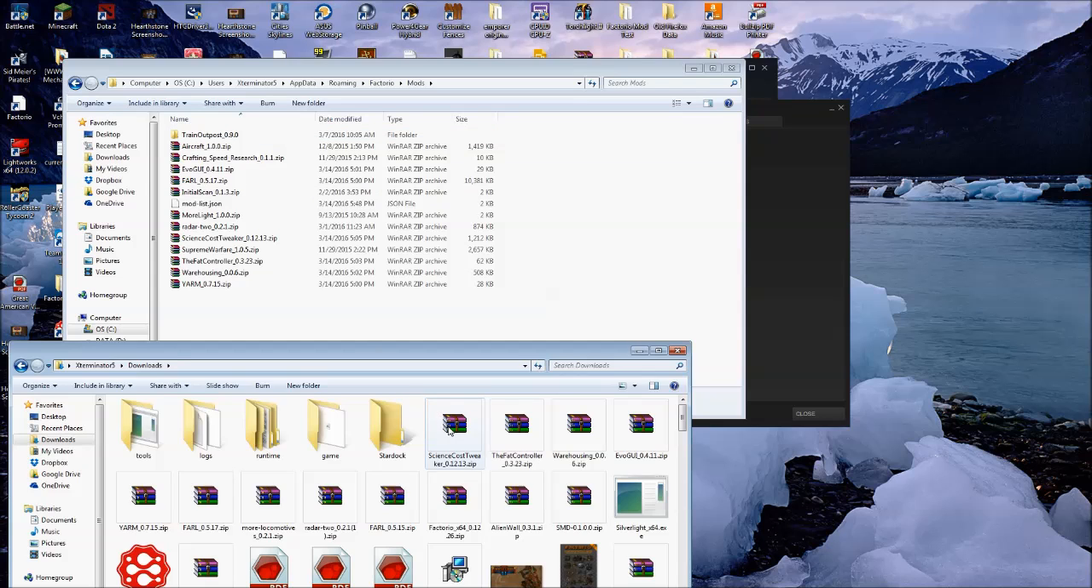But one thing to note, if that mod happens to come in a .rar format, it will not work in that format. Okay, most mods are going to come as a zip or a folder, but if they do come as a .rar, you're going to have to unzip them because it won't read a .rar.